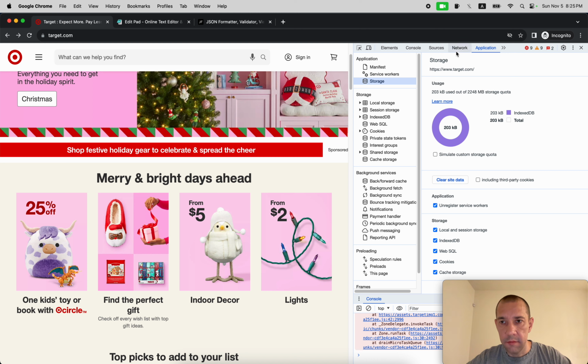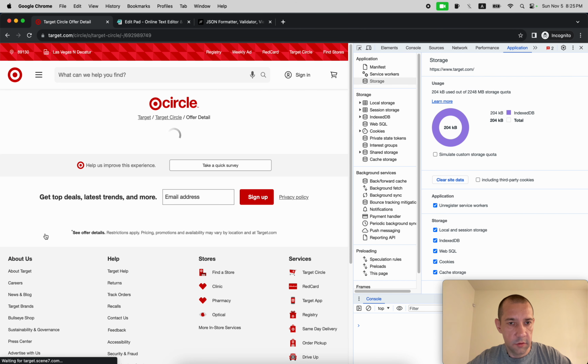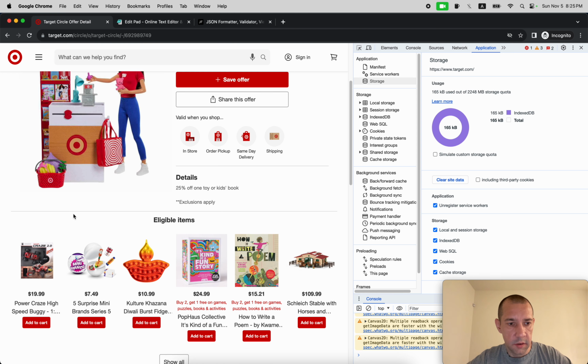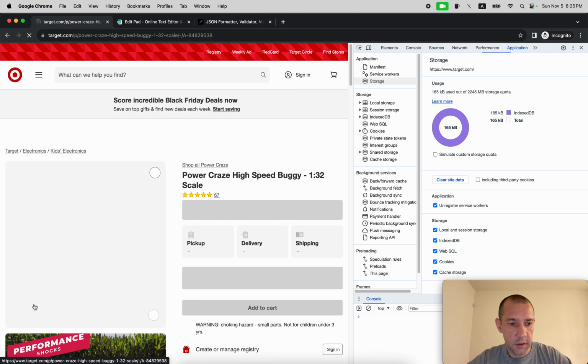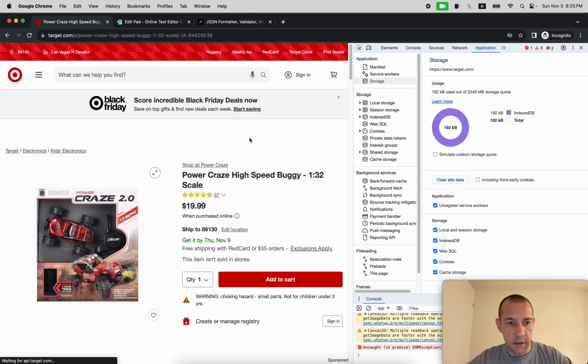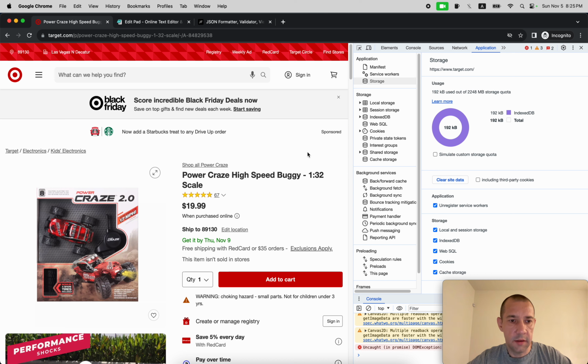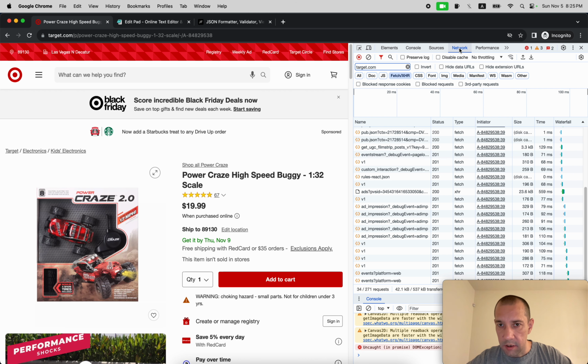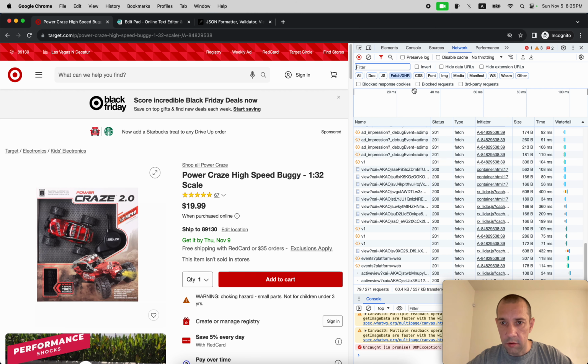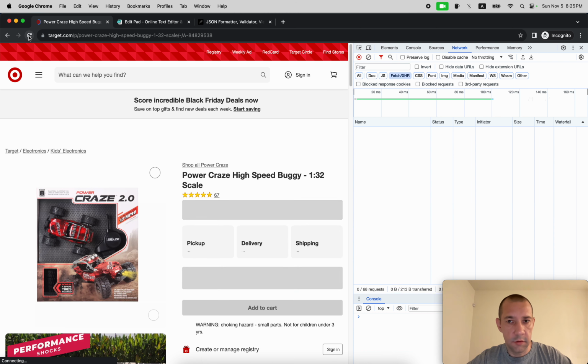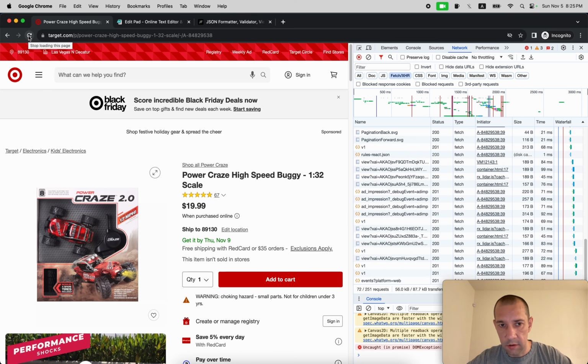But the task itself on the interview was to open some product. For example, let's go here and click on a product. And the task was to filter out and find the fetch request that fetches data about this specific product from the server. So this can be done on the Network tab. Let's refresh the page to see everything that's going on while the page is loading.